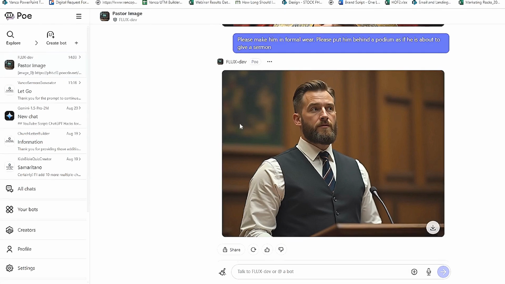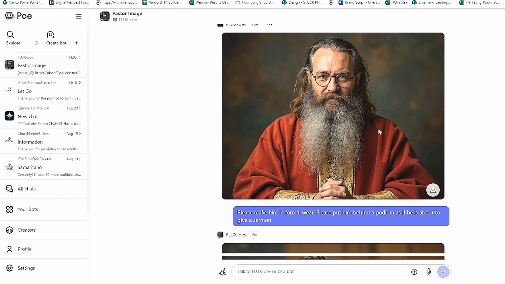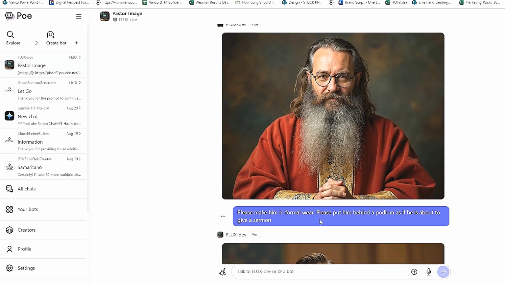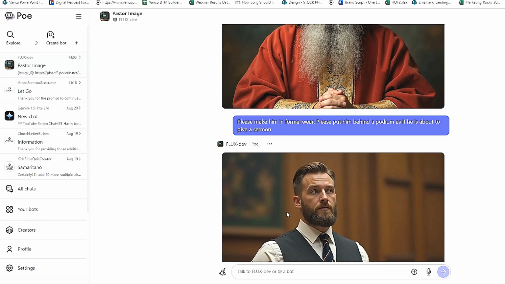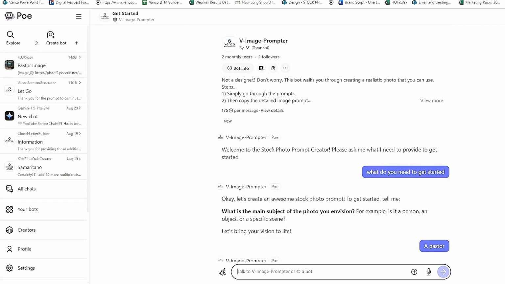Another thing to consider is the prompt that you put in to get your image. When I started, I just put, please create an image of a pastor. Maybe you didn't want a pastor in this attire. Maybe you wanted him in a different setting. When I added some more detail, I did get a more detailed image. However, it is a little hard to know what sort of details you should feed the AI. That's why we created a free tool, and we'll link to it in the description.